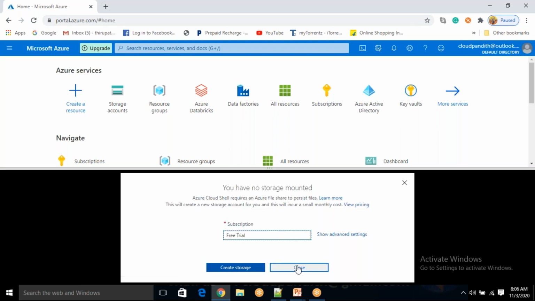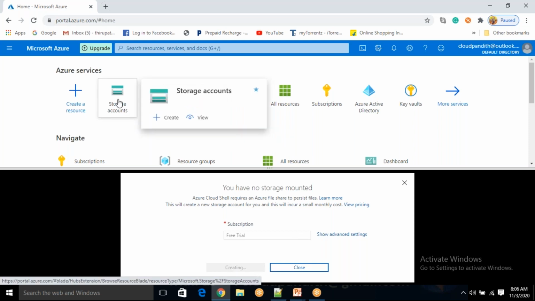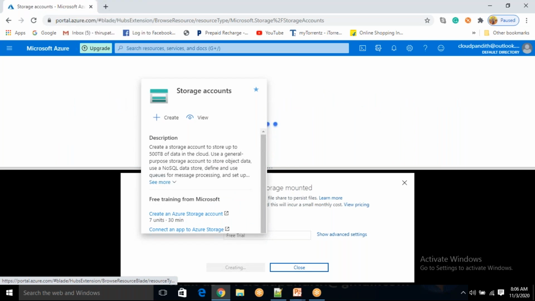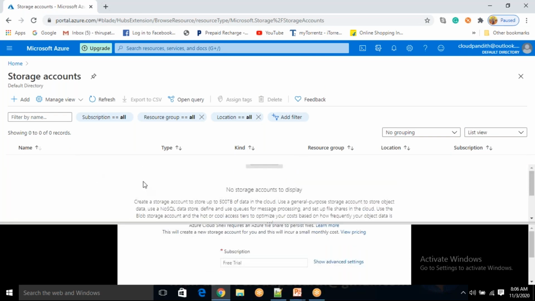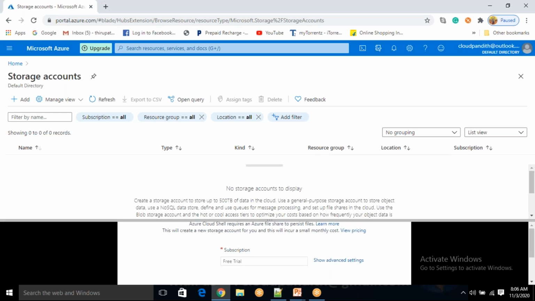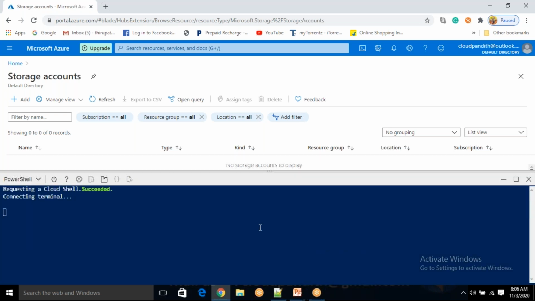See here, bash script. You can click create storage. The small storage is nothing but blob storage, it will be created automatically. So I clicked create, and it will create a blob storage now. Let's check. You don't have any blob storage, you can see you don't have any storage account, but I just clicked create storage, it will create storage for you.